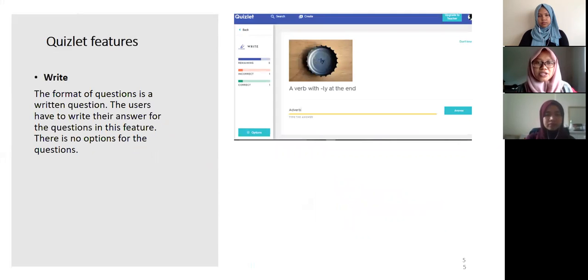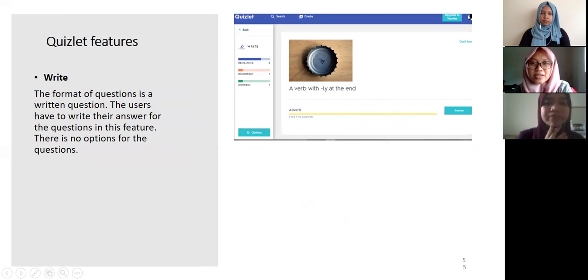In this feature, the format of the question is written questions. The user has to write their answer based on the description. For example, here is a description: a verb with ly at the end. So we have to write the answer here. For example, we write the verb. Unfortunately, there is no option for this question, so the students or the user have to memorize what they have learned in the previous section.